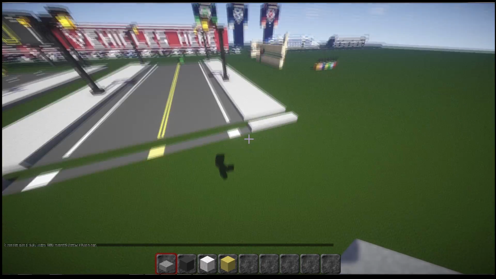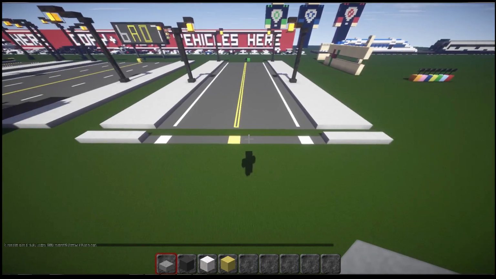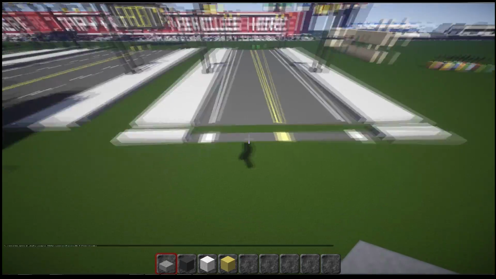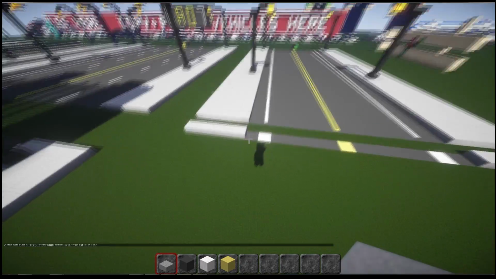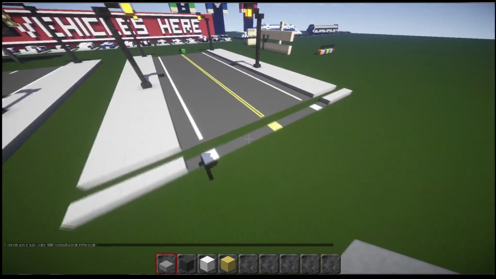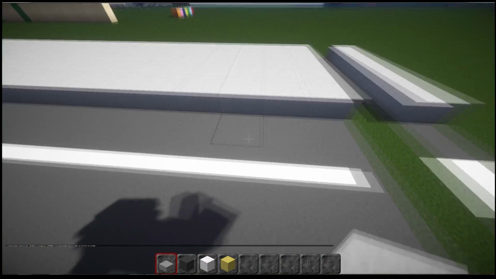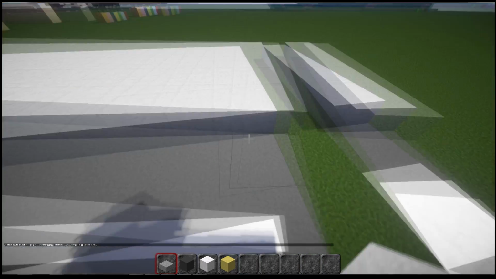Then you've got 1 block of grey, 1 of white, 5 going in here, 1 yellow, 5 of the grey, 1 white, 1 grey, and then 5 here. You might be wondering, why do we have this on the side? Because you don't have to. You could obviously push it back.